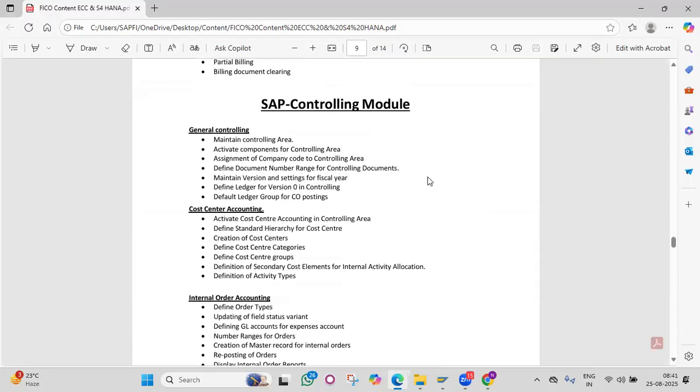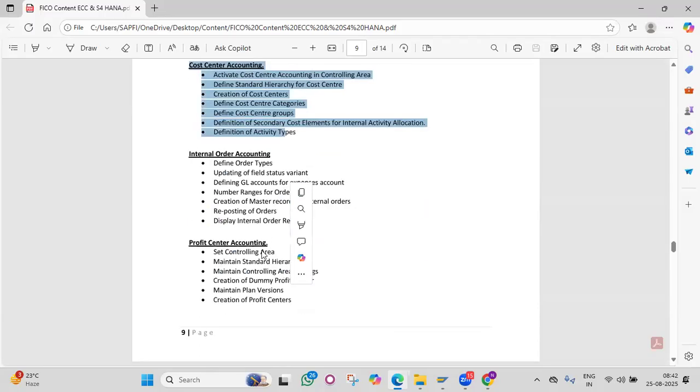And then we will go to the controlling part. In controlling, we do the general configurations, cost center accounting, like departments, admin department, sales department. I want to see admin department wise what the expenses were in the last year, what the expenses are in the current year. Last week, current week, like that also we can compare. We can do any comparison here. All those things we can get with cost center accounting.